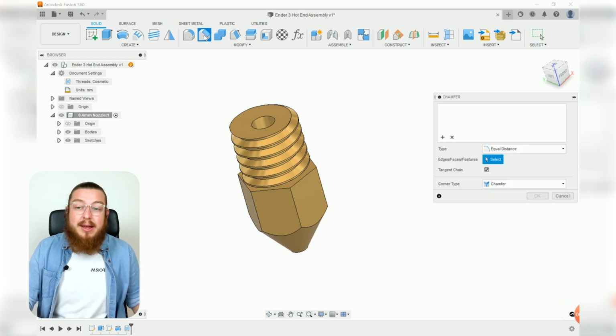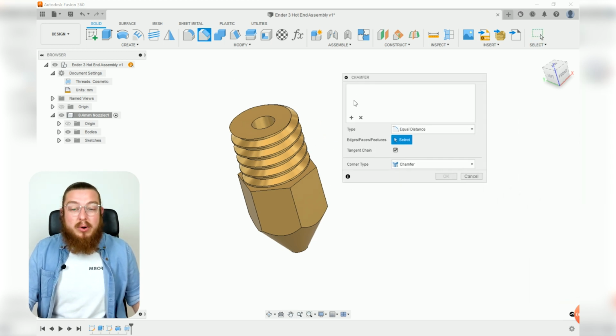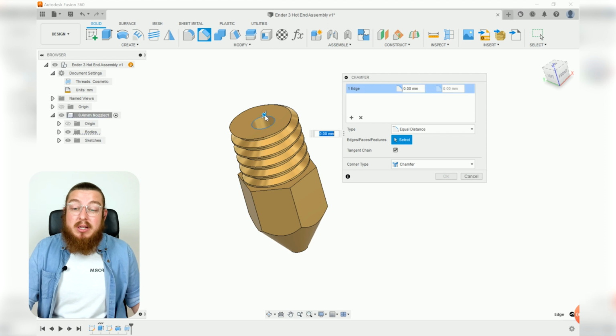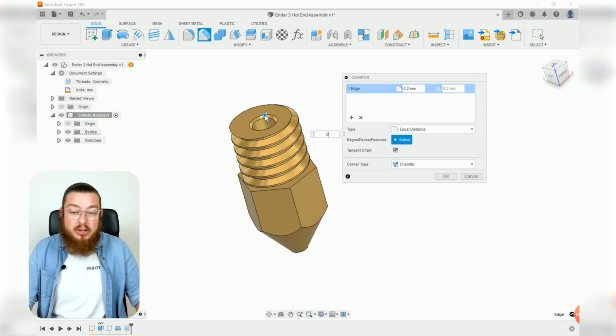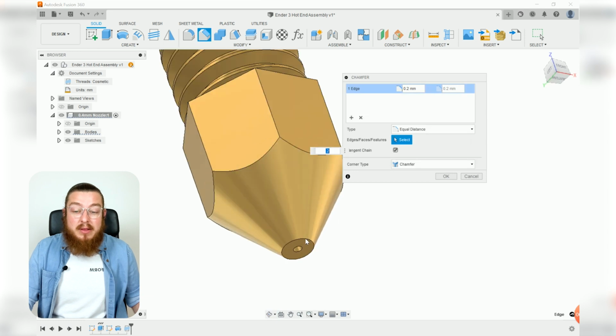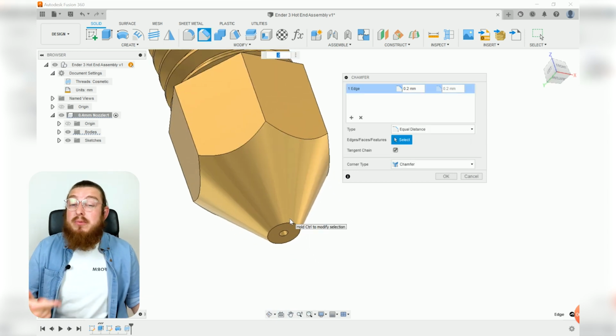So let's go ahead and add a chamfer tool, and we're actually going to be using this box in the middle to add multiple dimensions of chamfers to different components. I can just click this inner ring. This one is going to be 0.2 millimeters. If I was to click this bottom edge right there, it would also apply a 0.2 millimeter chamfer to it.